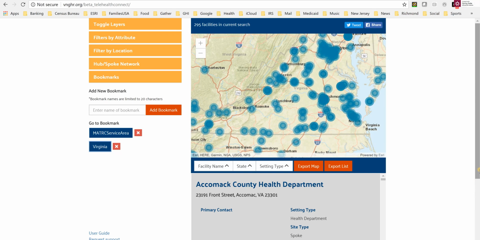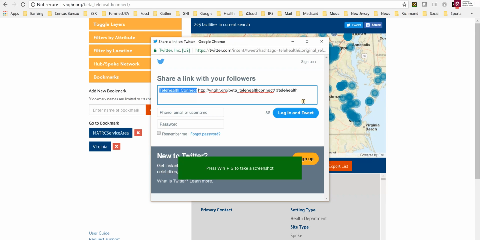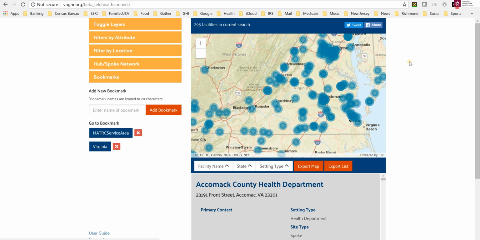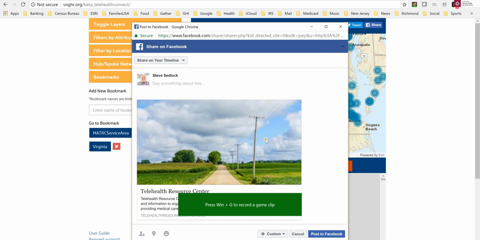Finally, we have some links to social media. You can tweet information about Telehealth Connect and what you're doing, or you can share on your Facebook page.